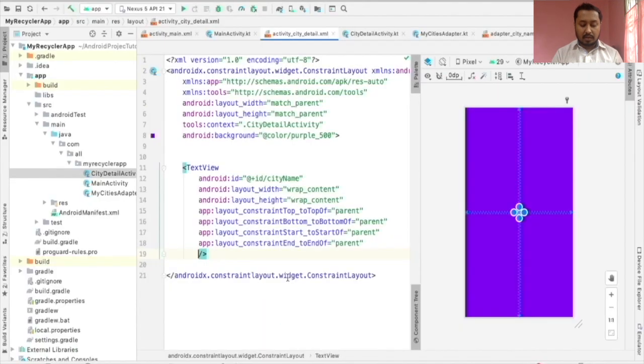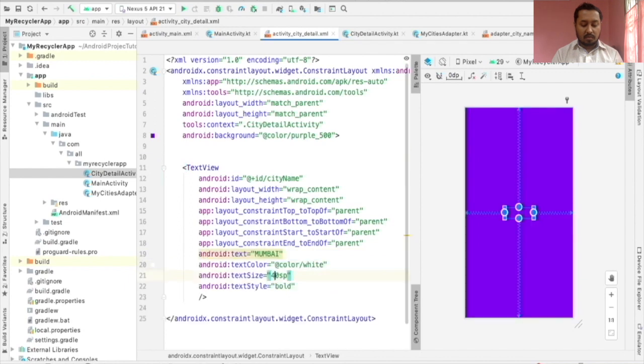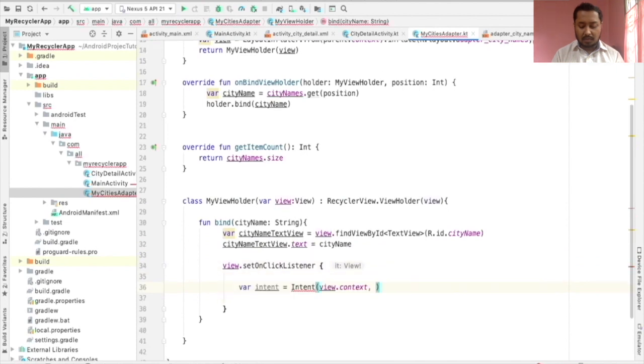We will go to the layout file of CityDetailsActivity and there we are creating a text view for displaying the city name. Inside my CitiesAdapter class we have my ViewHolder class and inside my ViewHolder class we have the bind method. In the bind method, on the view, we need to set onClickListener, view.setOnClickListener, and inside it, we need to create an intent. Intent's first parameter is context, so we are getting the context from the view, view.context, and the second parameter is the activity that we want to start, CityDetailsActivity.